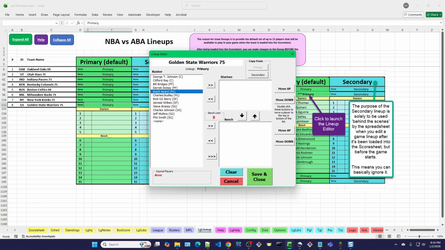I don't know this team that well, but I would say, yeah. I think Jamal Wilkes started too, so let's go with those two. I just need Clifford Ray. I think he played a lot. Anyway, so I'll say these are my starters. Then I'm going to take all the rest of these guys and put them on my bench.